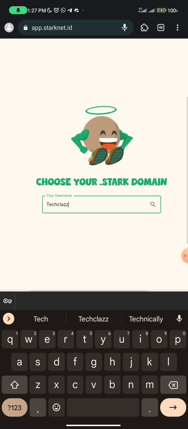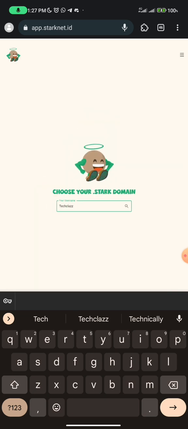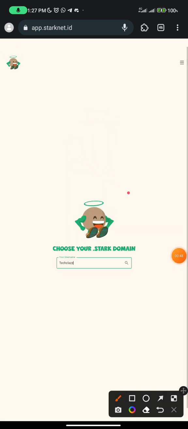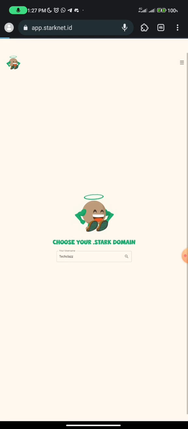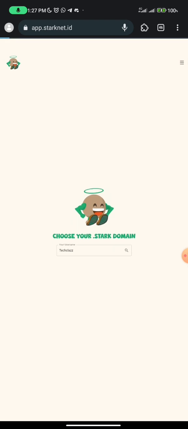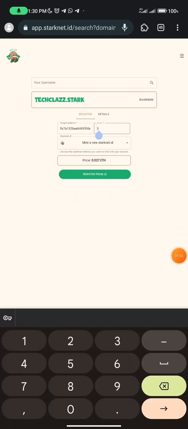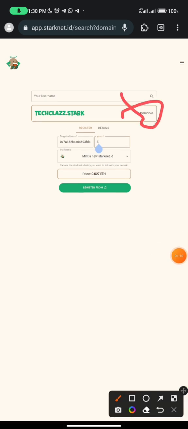So now that I type the name, the next thing is just to click on this search icon here. When you click on this search icon, it will search whether the name is available to buy. Now that I click on it, I just need to give it a little time, and then you are good to go. As you can see, the name is available.